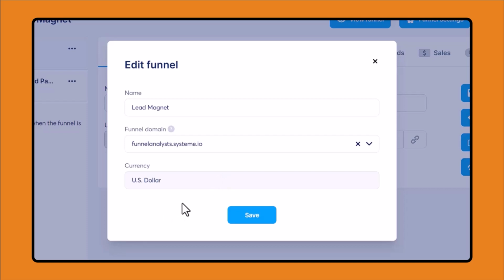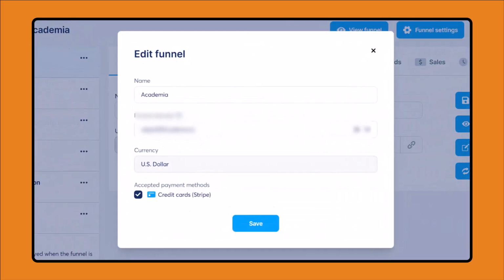Below the currency, you will see the allowed payment methods for these funnels. Right now it's not showing any because this particular account that I'm using is not connected to any payment platforms, but you will be able to connect your Stripe or PayPal accounts to Systeme.io, and then those options will appear here. You can activate one payment method or activate them all.